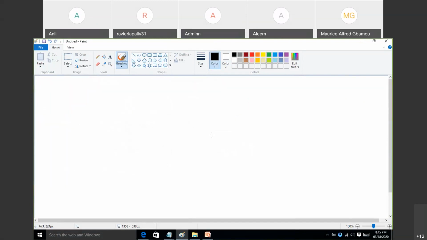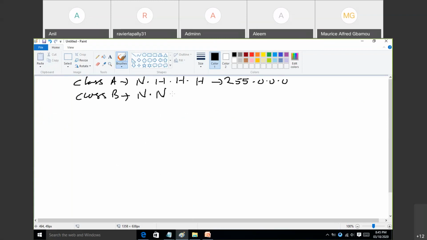Now, please be clear about this. Class A contains how many network bytes? One network byte. How many host bytes? Three host bytes. What will be the subnet mask for this? Subnet mask rule: network bits should be 1, host bits should be 0. For class B, how many networks are there? Two networks, two hosts. So what will be the subnet mask? 255.255.0.0.